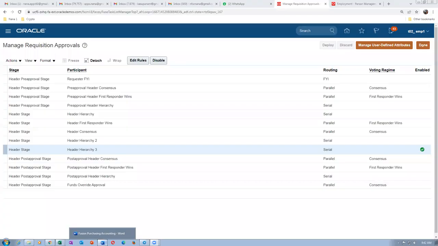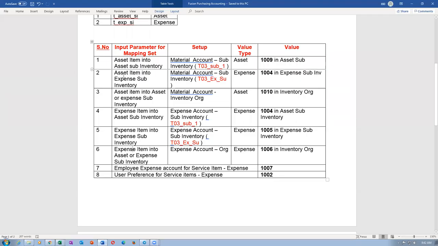In fact, I'm now using all these things as a standard one. In many industries, it will not be standard at all. I have now used everything from the standard mapping set section: material account subinventory, material account organization, expense item, expense transaction to a subinventory, and expense into an organization. So these are all the standard mapping sets.